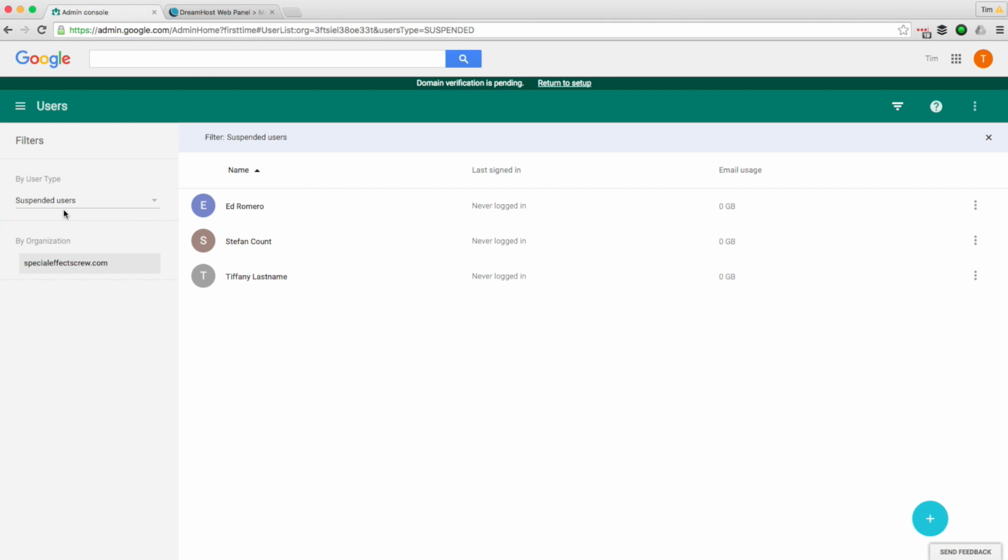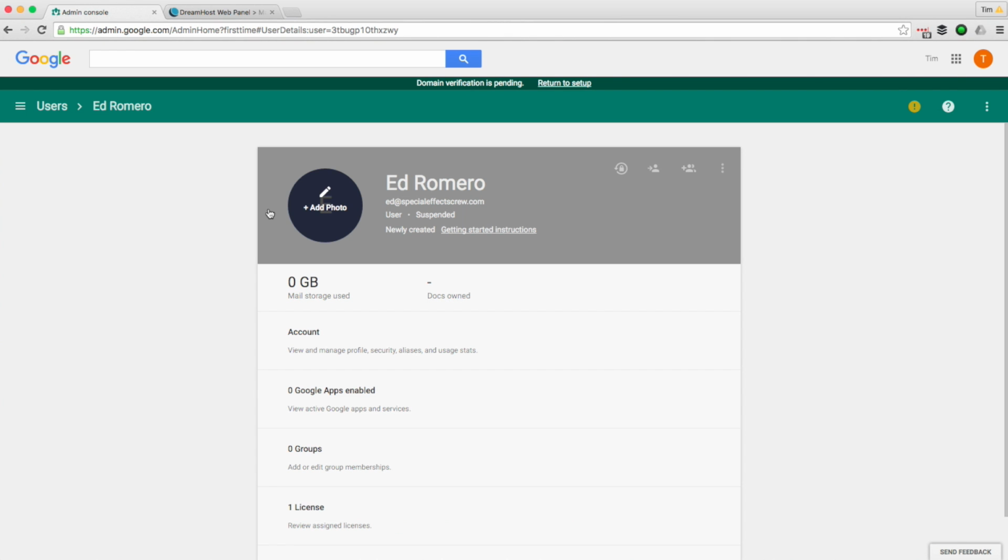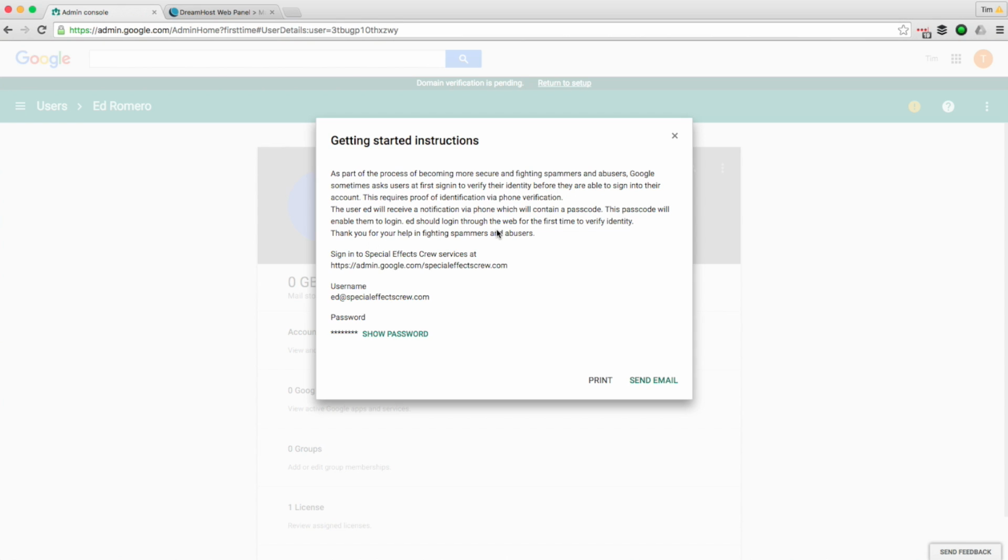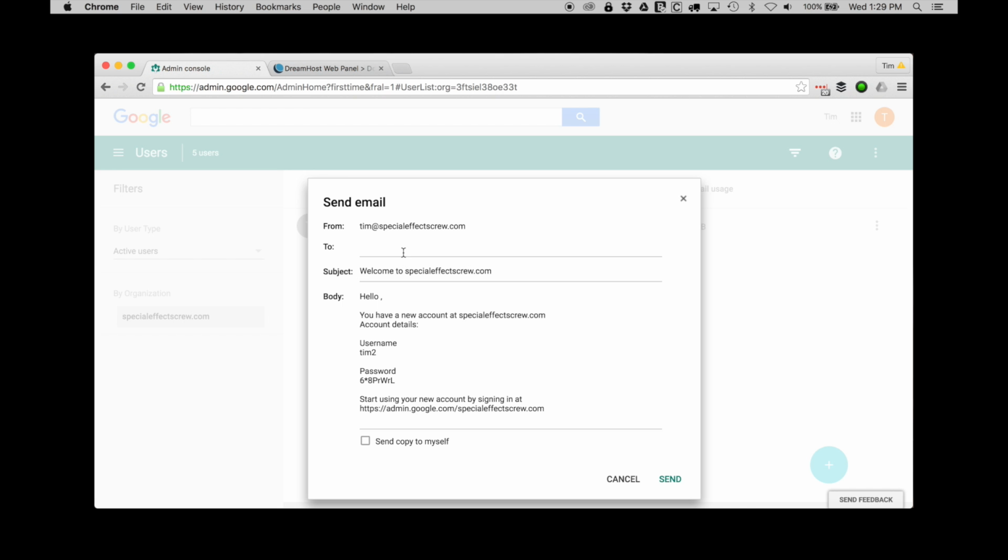So now let's send these users their email on how to set up their new email inbox that you've set up at Google Apps. Just click on the user, click on edit, and then click on Getting Started Instructions right underneath the person's name right there. Then we can send them the email that will tell them how to sign up and set up their new account. So just give the email address for the person and type that in right there. It's got the information there with their username and password, and then you can just click send.